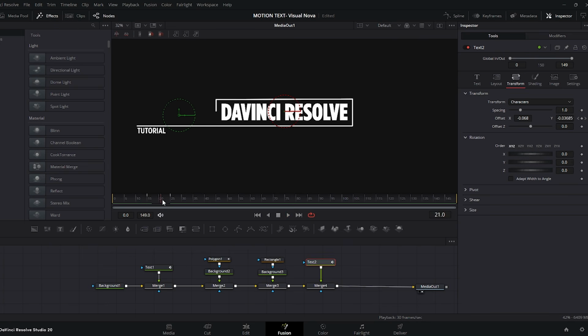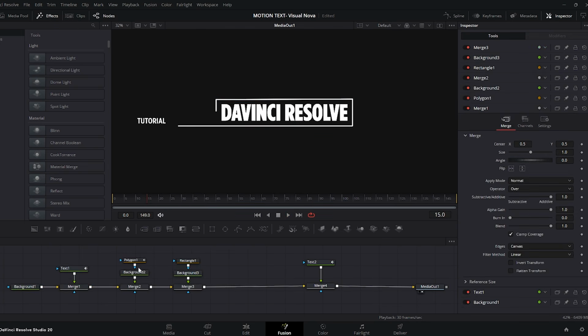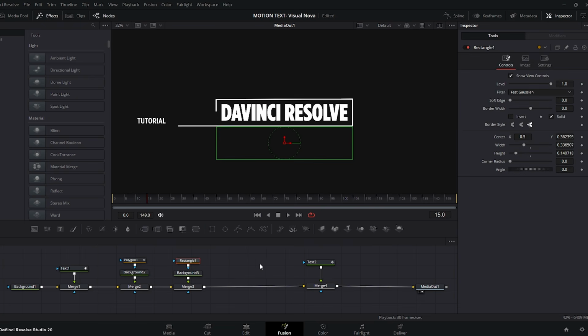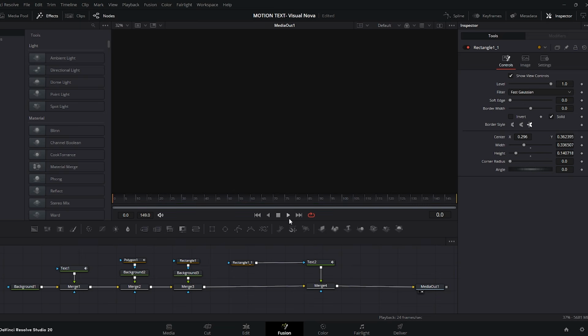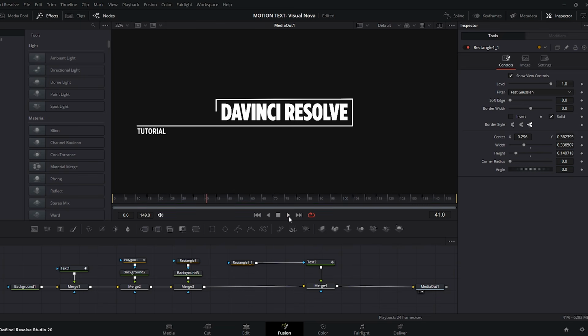To keep this text hidden while it's behind the line, we'll add another rectangle mask. Simply copy the previous rectangle node and paste it here. Connect it to the blue mask input of the text node. Adjust the mask position according to the text. Now preview the animation. As you can see, our custom motion text animation is complete.